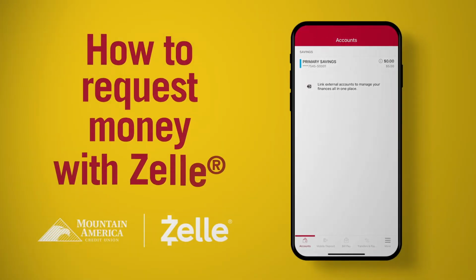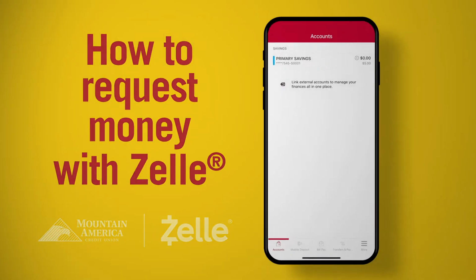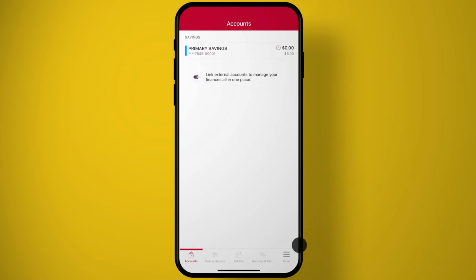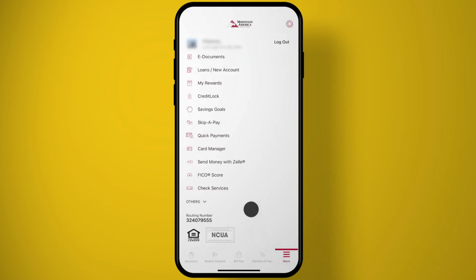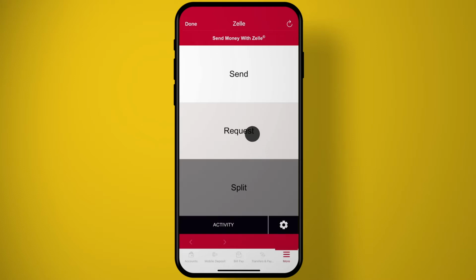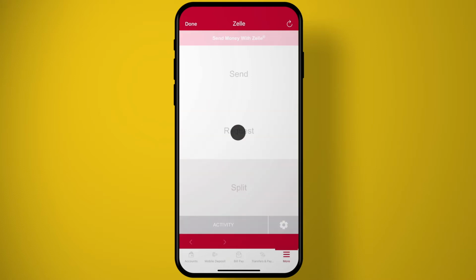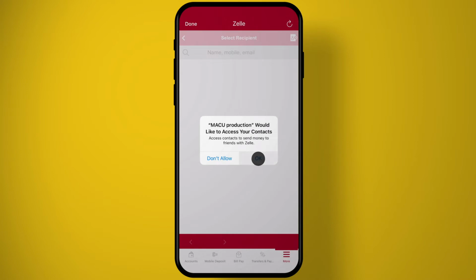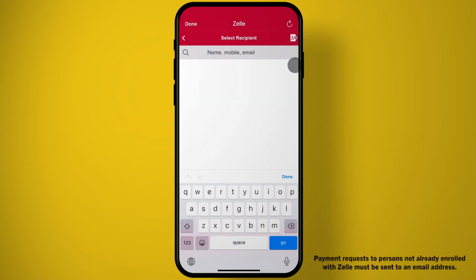To request money, log into the Mountain America app and navigate to Send Money with Zelle from the main menu. Select Request. Grant access to your device's contacts. Search for recipients in the search bar at the top of the screen.